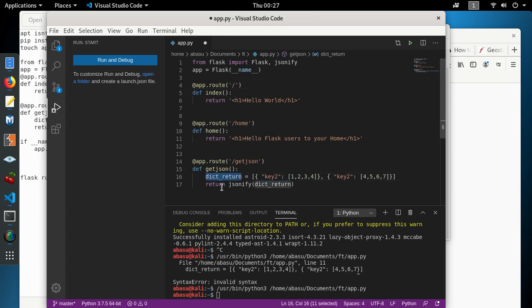Here I just create a simple Python dictionary where I have a Python list with two dictionaries inside, right? So key 1 and key 2, let's make it key 1: 1 2 3 4 and key 2: 4 5 6 7. And if you go to this URL parameter, it's going to return this.